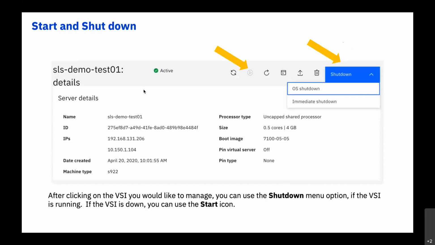You can start and shut down the LPAR. The same rules apply as on the HMC. Typically, you don't want to just shut down the LPAR from this interface. You want to do it from the OS, but you can start it from here.